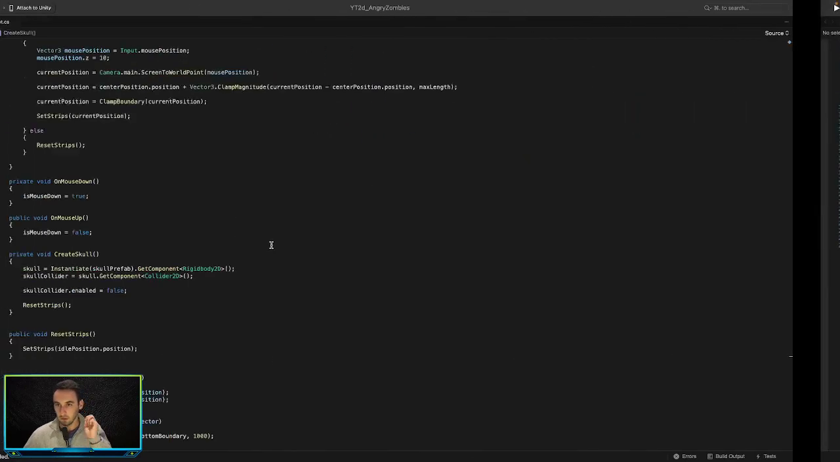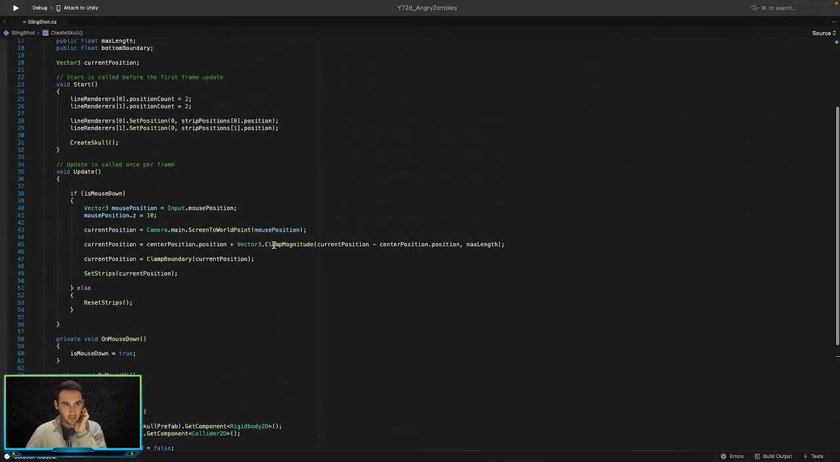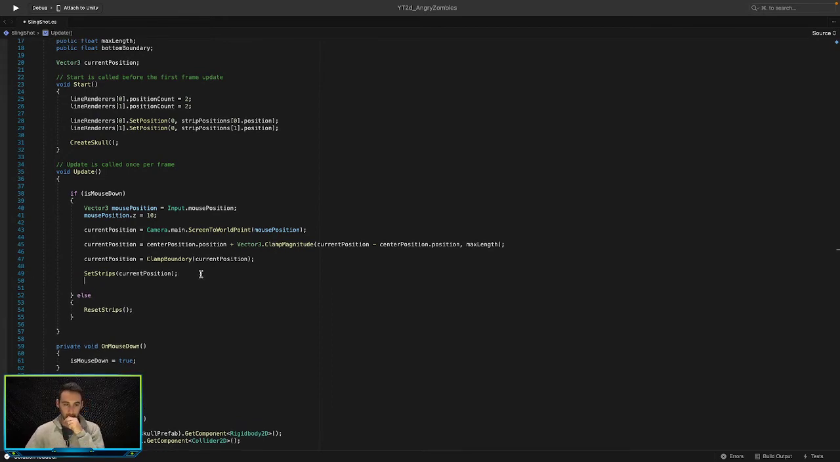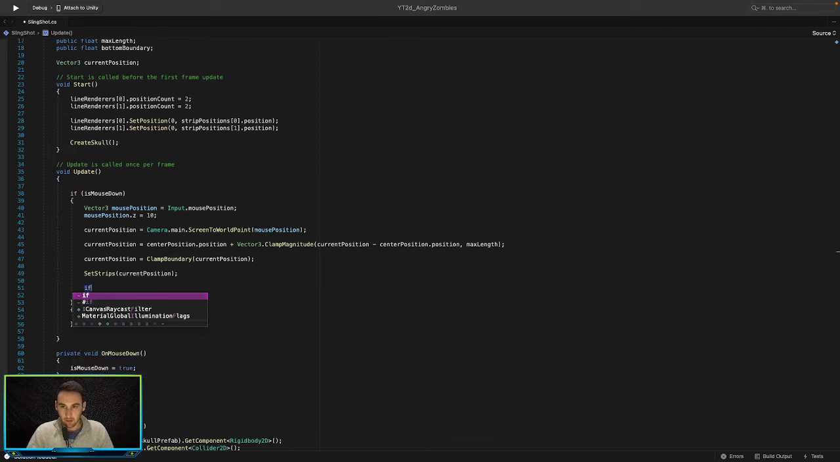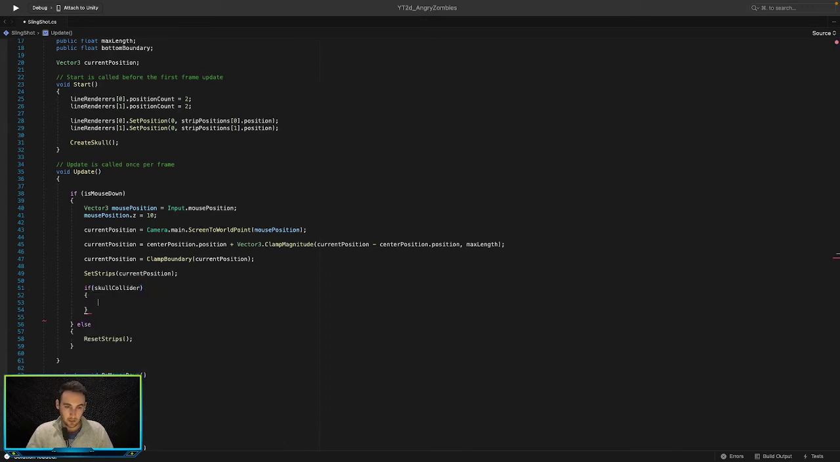Okay, first of all, let's just go ahead and add in our update, after our set strips, we want to say a capital if skull collider is true. Let's say skull collider dot enabled is equal to true.